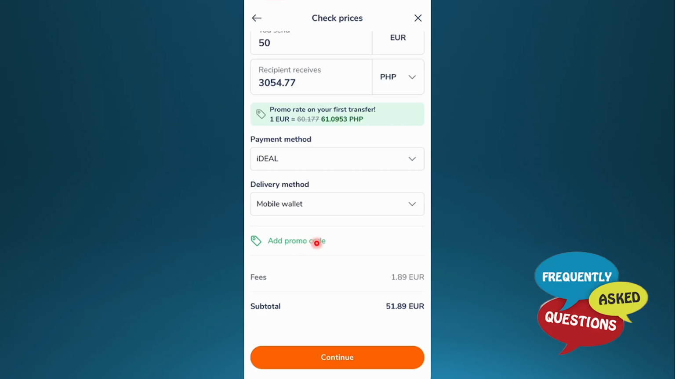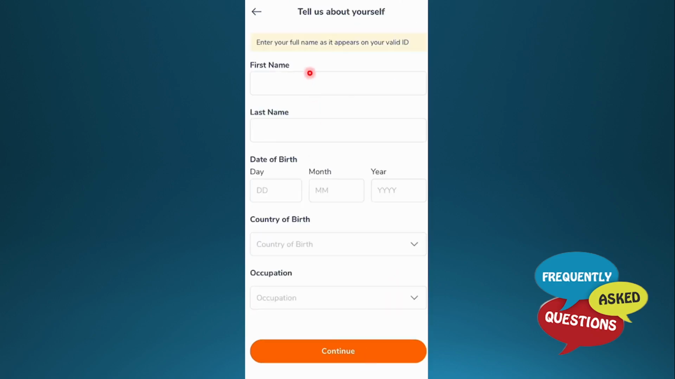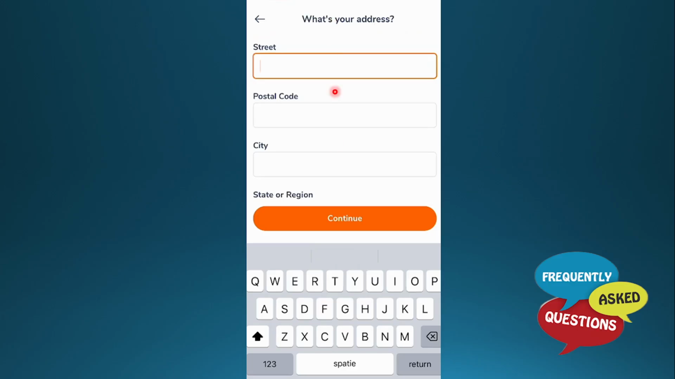You can add a promo code if you have that. Okay, these are the fees, the subtotal. Tap on continue. Now, you need to enter your full name as it appears on your valid ID. So put in your first name, your last name, your date of birth, country, and occupation. Tap on continue. Enter your address, street, postal code, city, state, or region.